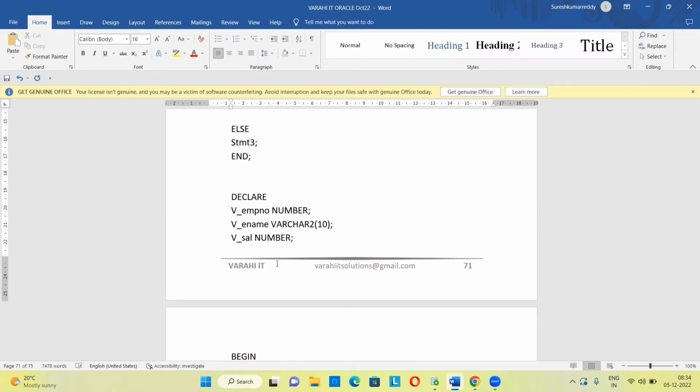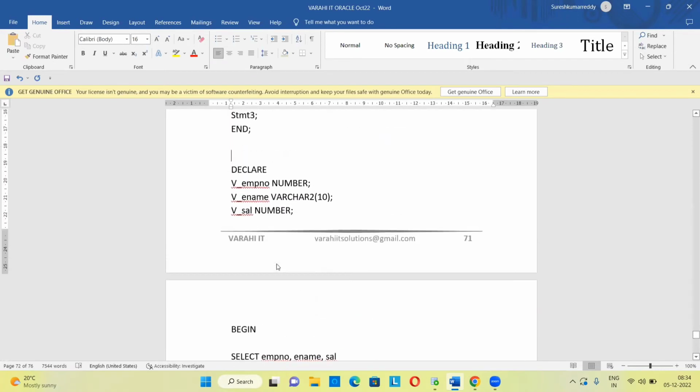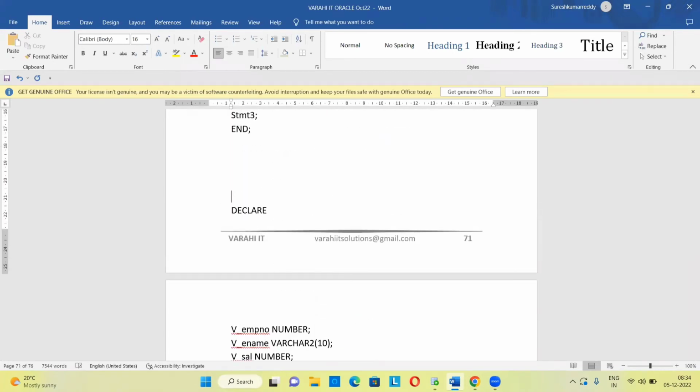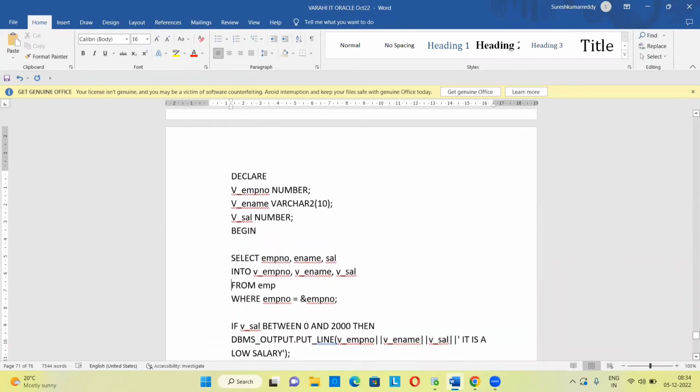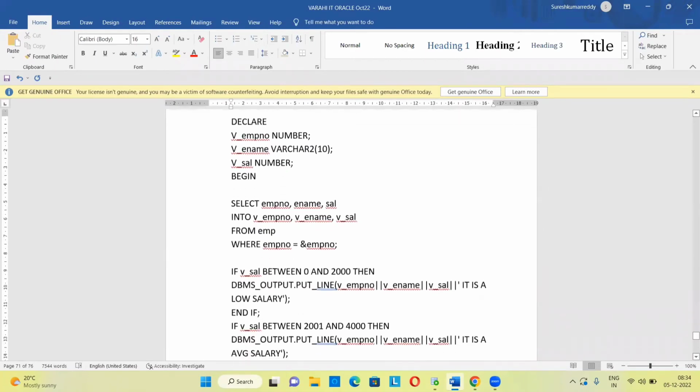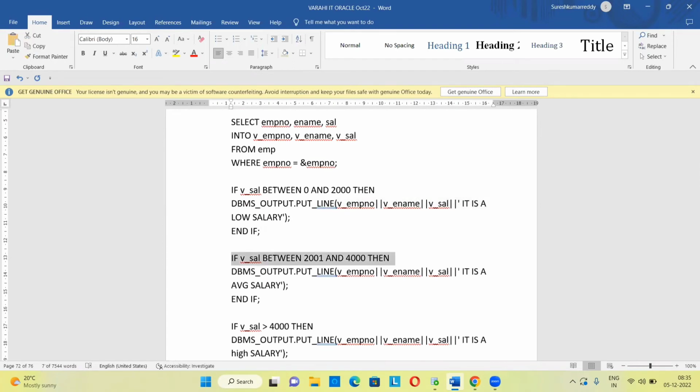Okay, same program, nothing different. I'm just going to add an else block. Everything is the same. First, I'm fetching the data for that particular employee number, whatever I'm passing at runtime, and then checking this condition, whether the salary is between 0 and 2000 or not. If it is between 0 and 2000, then I'll go inside and it will print. If not in that range, then I'm not doing anything, actually going to the next statement.